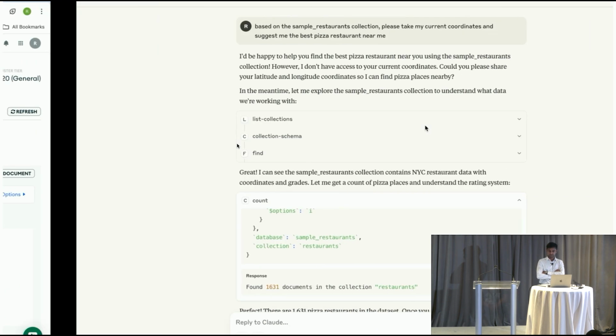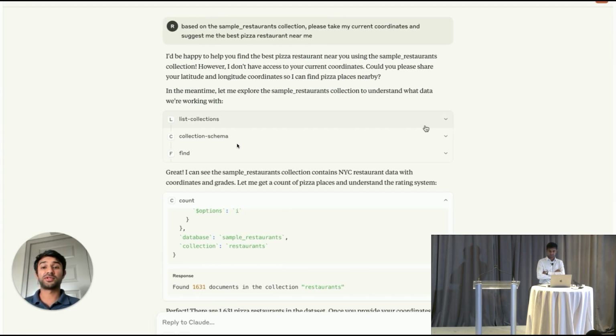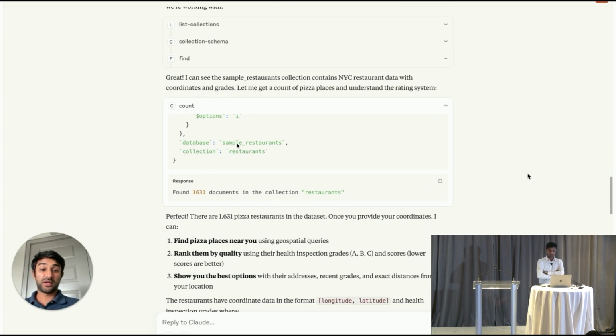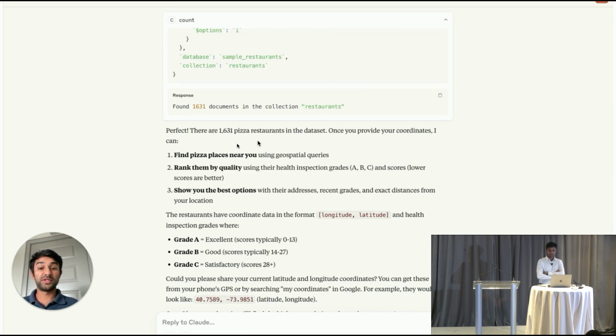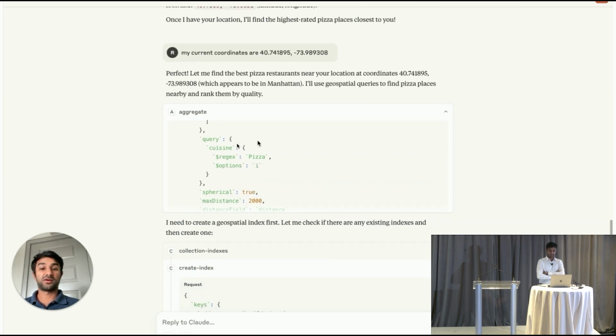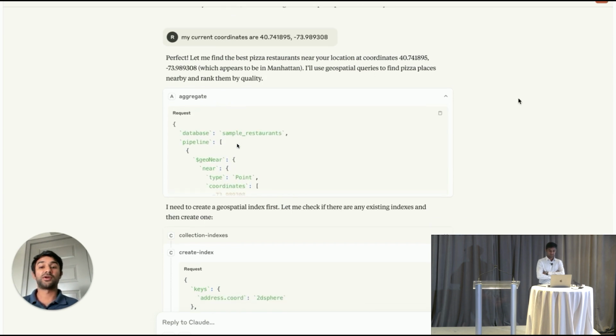Let's take a look. Dylan inputs his query, which is, "Based on the sample restaurants collection, please take my current coordinates and suggest me the best pizza restaurant near me." Here, the LLM prints out the number of pizza restaurants in the dataset being 1,631. And then, once Dylan provides his current coordinates, he's provided a fully built out aggregation pipeline which he can use to build out his Mongo query.